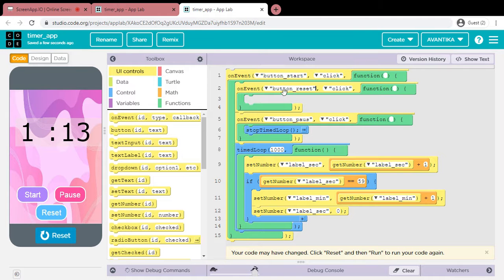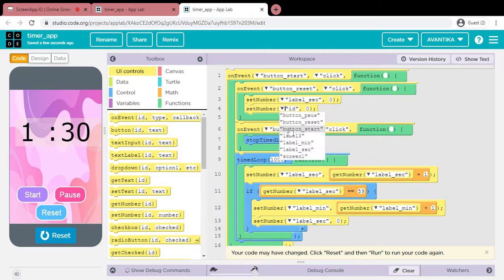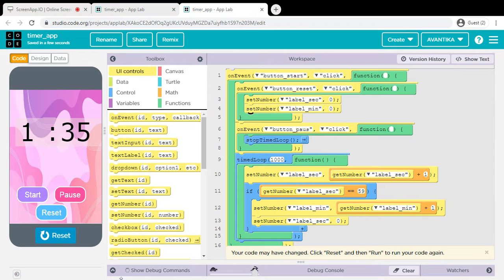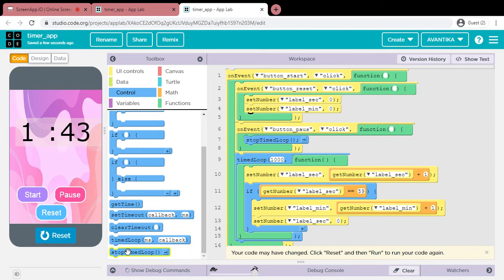So only when button reset is clicked, I want to set number. Okay, so set number in label seconds to 0, and also in label minutes to 0. And we'll stop time loop again, so what happens every second won't happen when we click on it. So I'll go to stop time loop and drag it here.